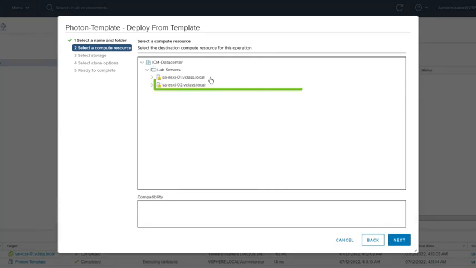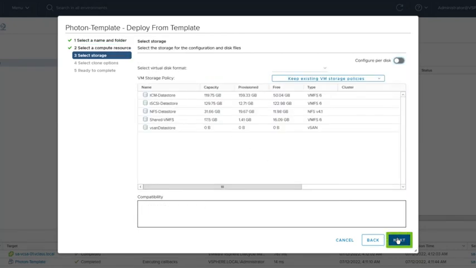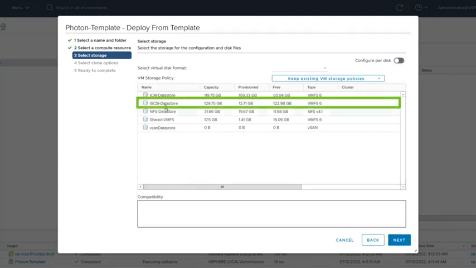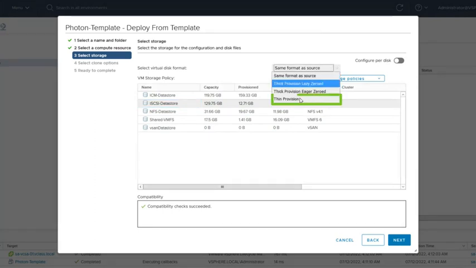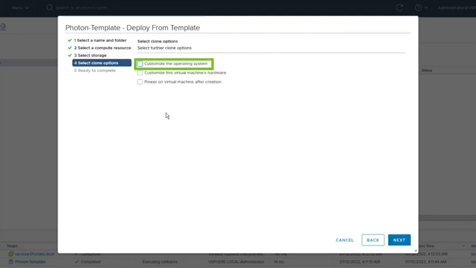Now when we select the ESXi host, we use SA-ESXi02 this time. Then we click Next. So again, we use the iSCSI data store. And again, we want to use a thin provisioned disk. Now we can click Next. And we apply the same customization. So we check the Customize the operating system checkbox. And we also want the virtual machine to be powered on after creation. Now we click Next.